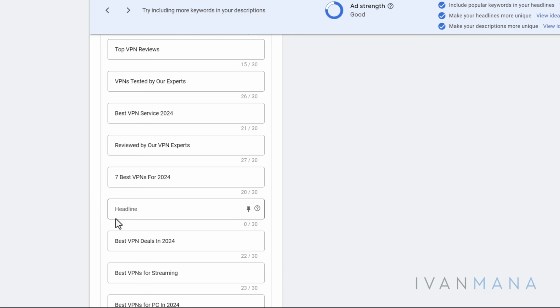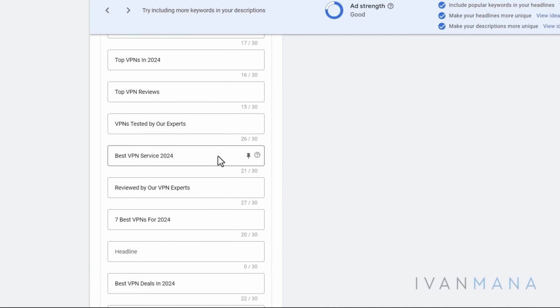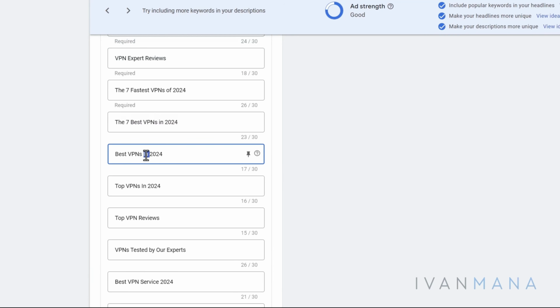Don't just repeat the headline because then Google's going to waste its precious impressions and clicks on pretty much the same idea. And the concept here is to test, right? So instead of that, what we could do is add best VPN 2024. Let's see if we have that. Yeah, we have that. So we don't have to add it again.